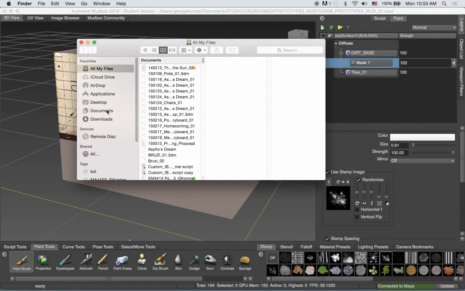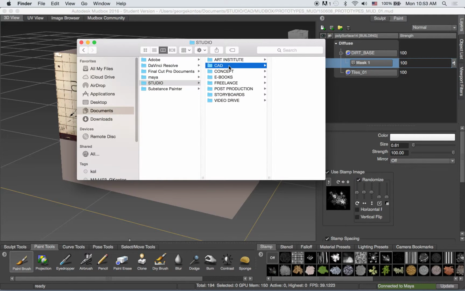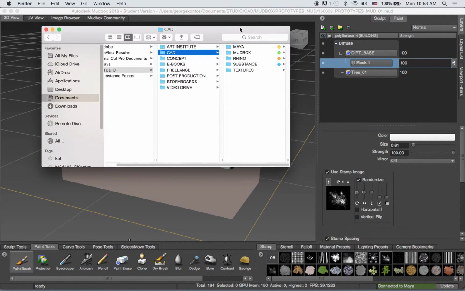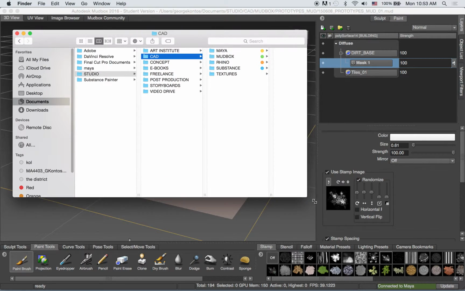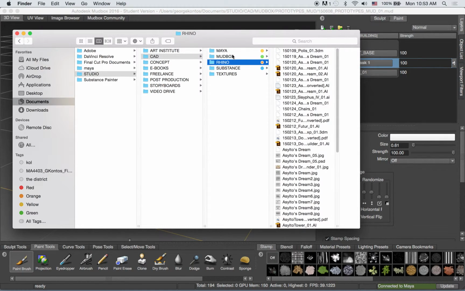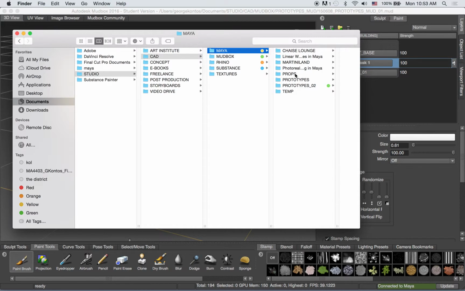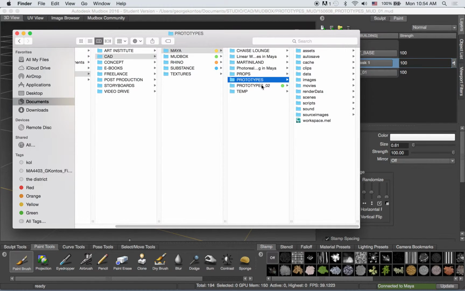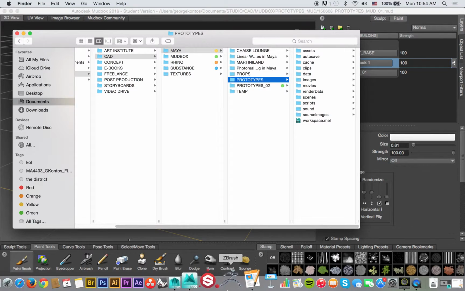So I'm going to again go to my documents. It's very important for you guys, and that's why I'm telling this again and again, to organize your files and not drop stuff in. You have to have a dedicated folder for Maya projects, a dedicated folder for MUDBOX, Substance, or any other software that you're using. And in here, let's say I'm going to go to prototypes. This is the project that I have open right now.